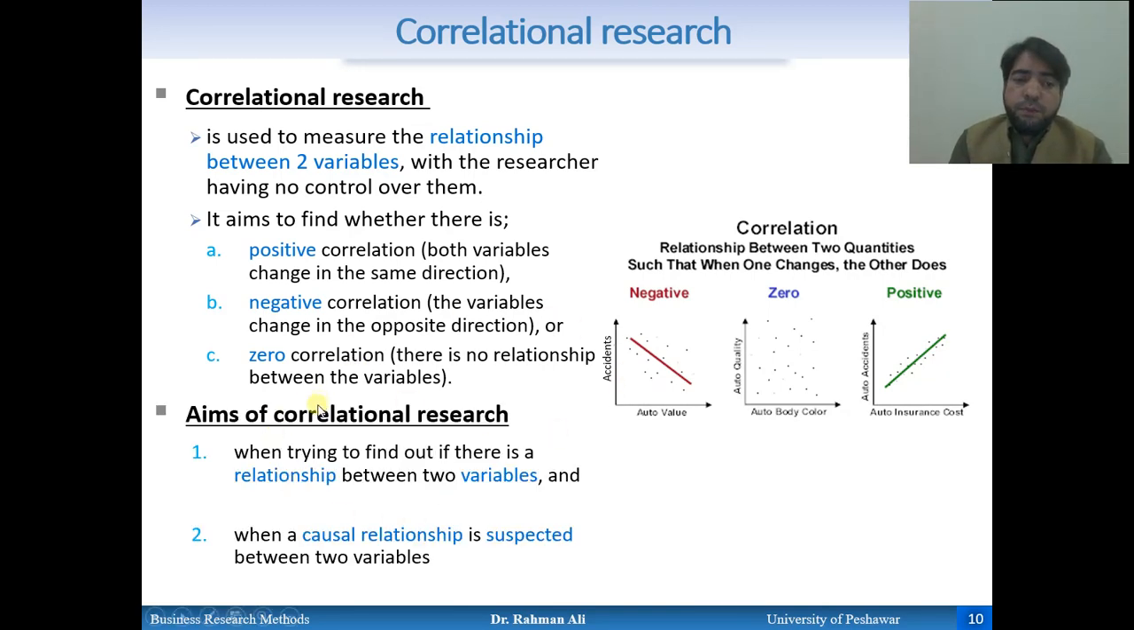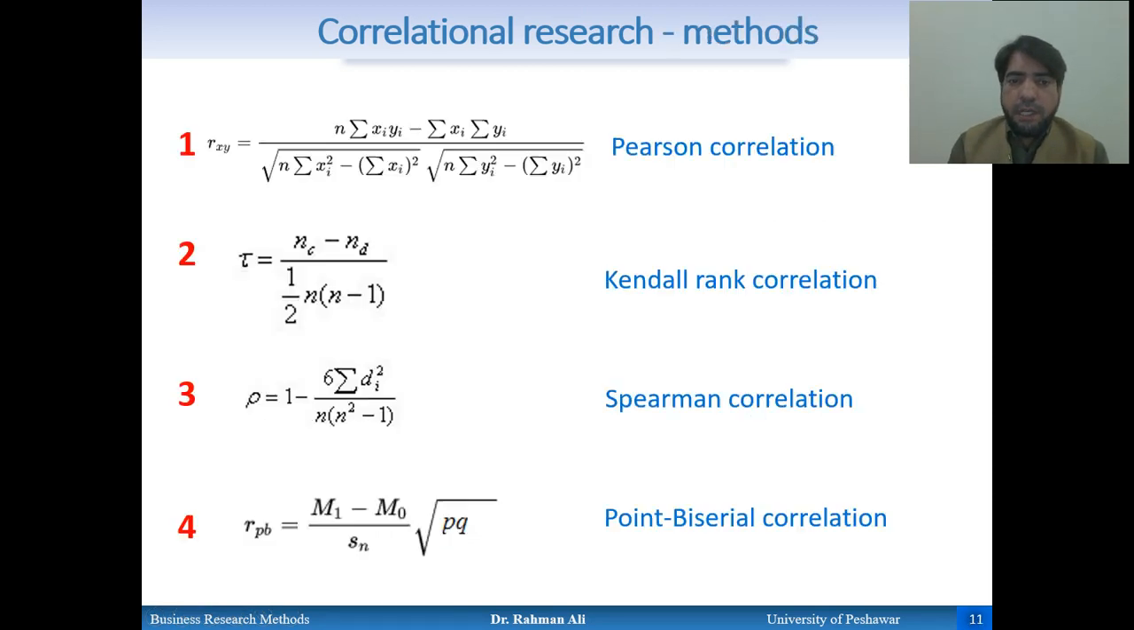So what is the aim of this correlational research? We find the relationship between two variables, and we also need this to find the causal relationship between two variables. If we suspect a causal relationship, then we take help of correlational research to verify this kind of relationship.